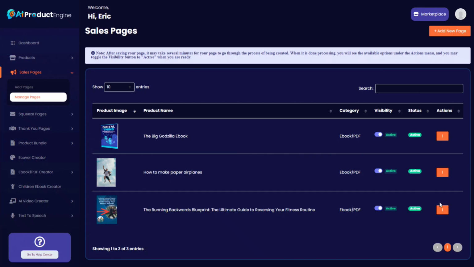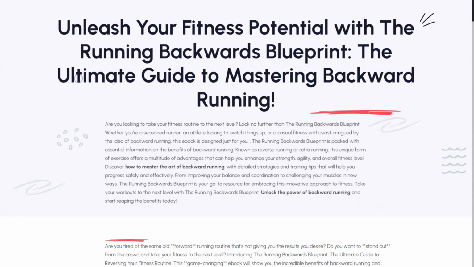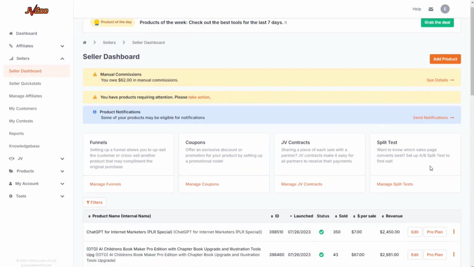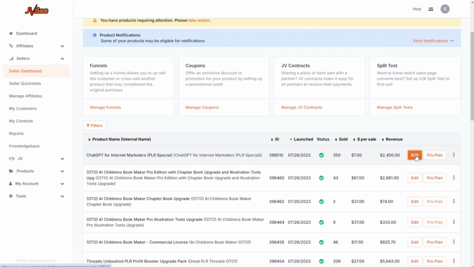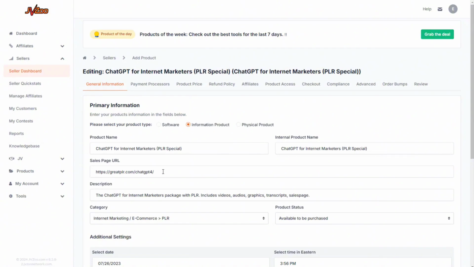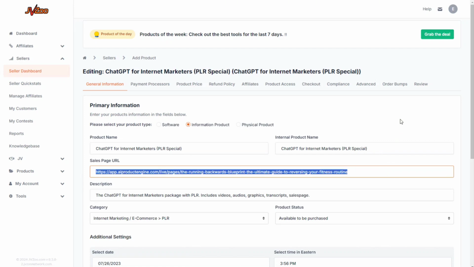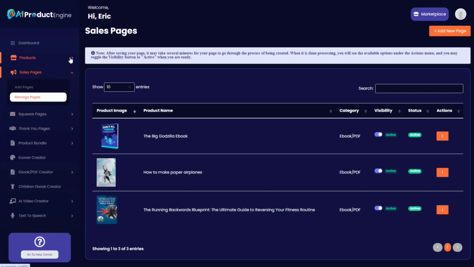And if you are using a platform like JVZoo, you'll need to put that sales page URL into your settings when you set up that product on JVZoo or whatever platform you're using. So you would go to your sales page, copy the web address, and then let's say, again, we'll look at one of these existing products in my JVZoo account. I'm going to click Edit. And here where it says sales page URL, you would paste in the URL of your hosted page that we generated for you. Now, of course, the flip side of that is that you'll also need to paste in your thank you page. So let's go ahead and create a thank you page.